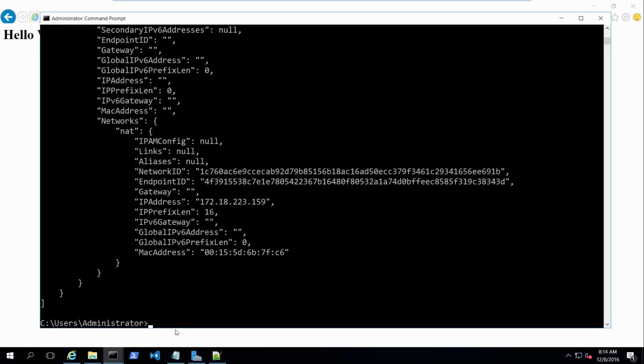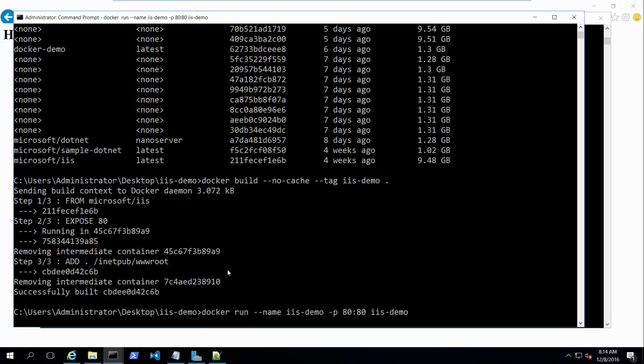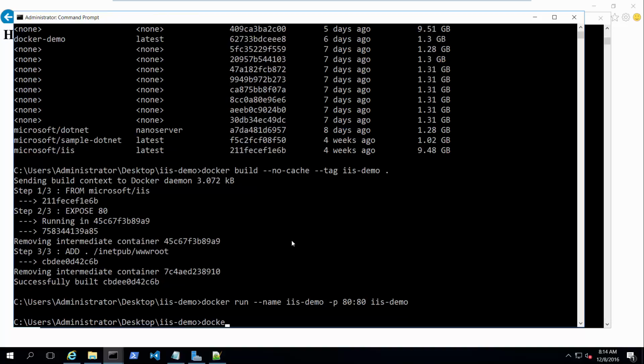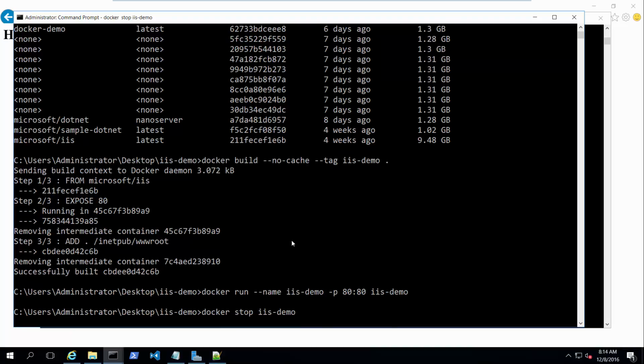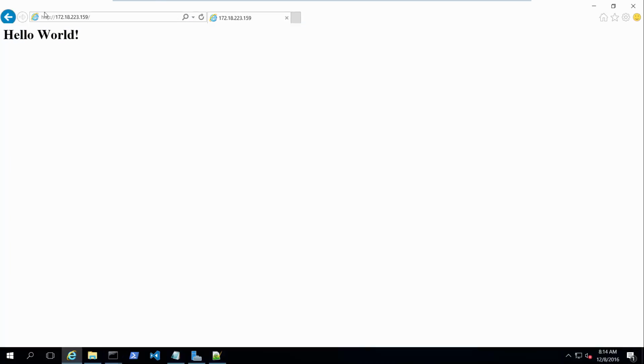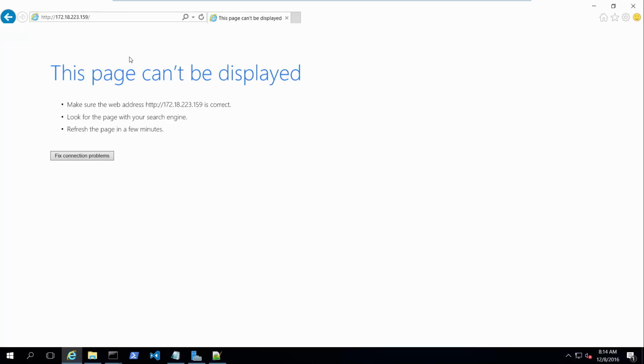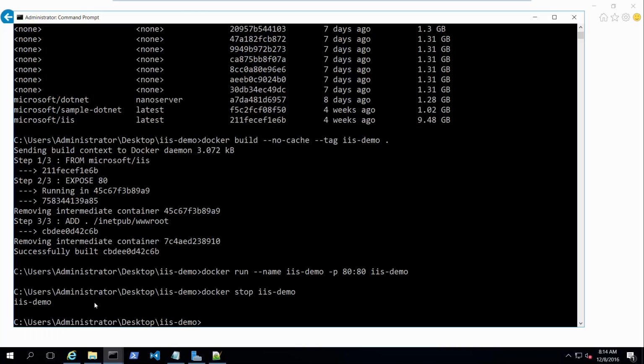Now, if I shut that container down with docker stop IIS-demo, it's going to shut that container down. If I try to refresh this page, it won't work. It's going to give me a not found error or something to that nature because that container is no longer there. So this is communicating with that container. If I start it back up, I should be able to communicate with it again.